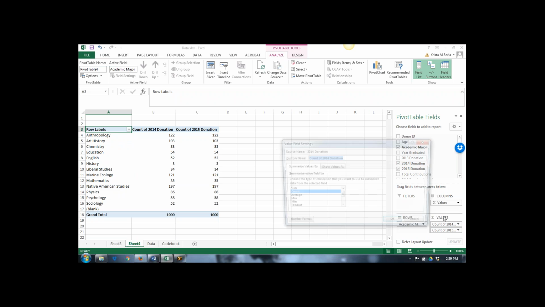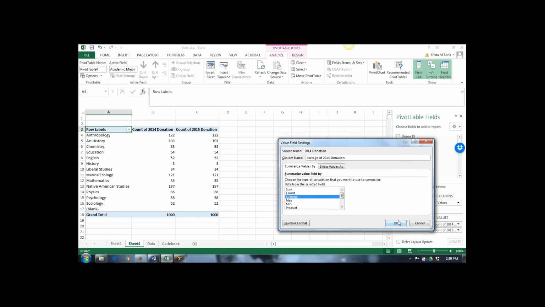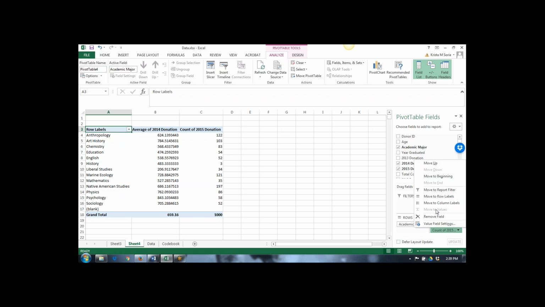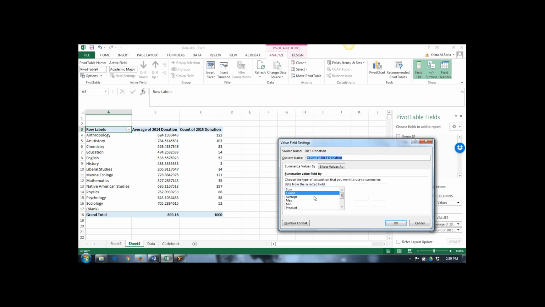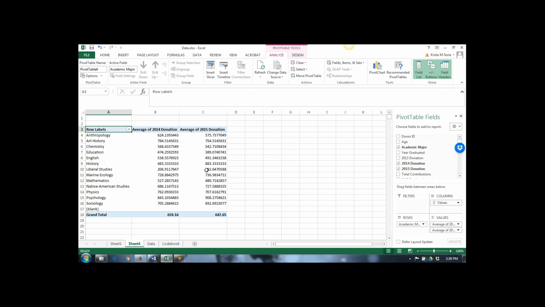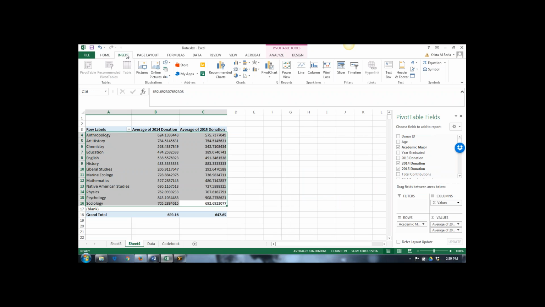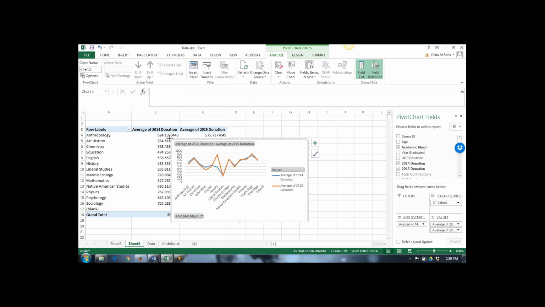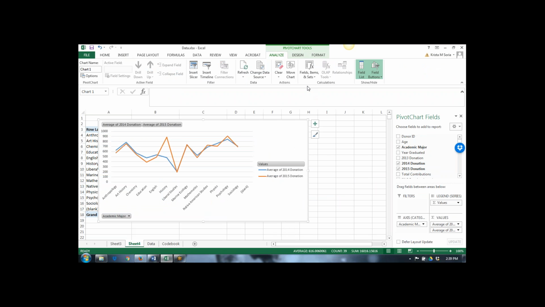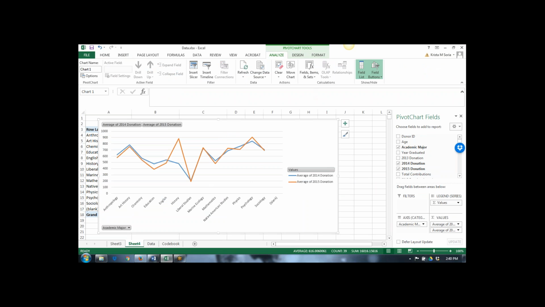But what I want to do again is look at how much on average they donated, because I think that's probably where we're going to get our best information. So I'm changing the value field settings, and I'm going to create a really nice, easy to read graphic so that we could see from these data, and maybe learn a little something, right? Who might be some of our biggest donors, and maybe not some of the best donors as well.